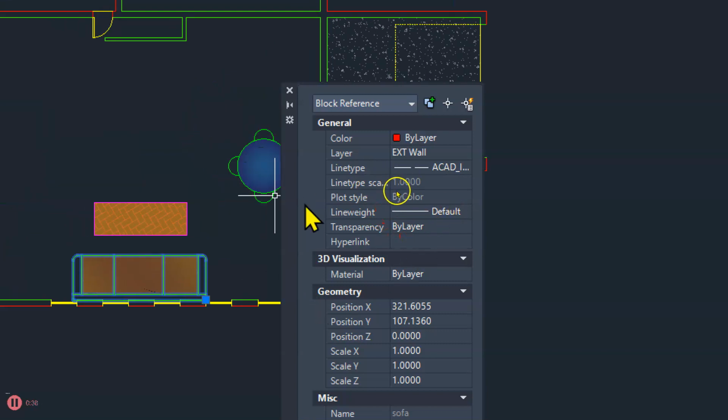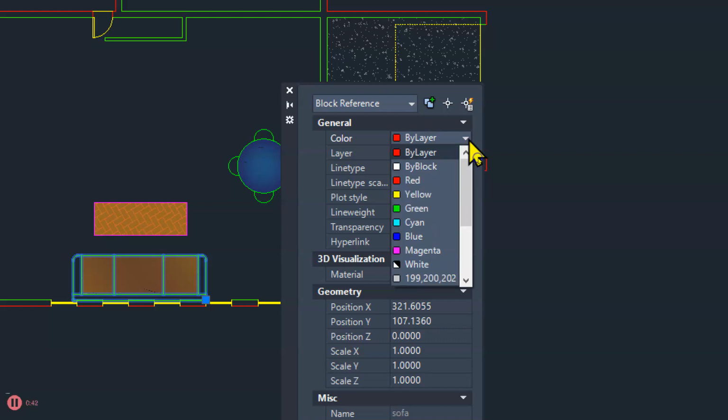With that sofa activated, I can change its color. I can set it to color by layer, or I can change it to any of these individual colors. Of course, that's as long as it's not an actual block. This is a block that was drawn in a particular color and layer, so I really can't change the color. I can change the layer, but I can't change the color.